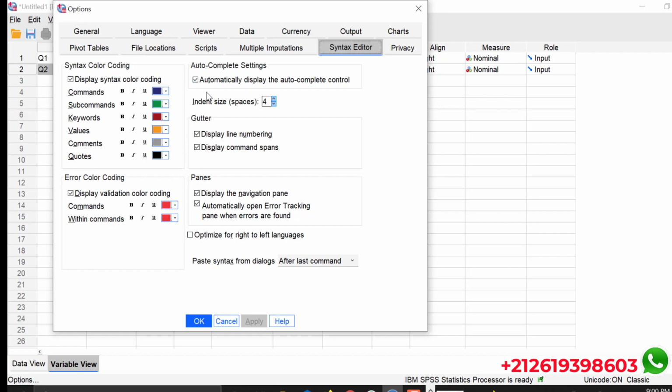We have autocomplete settings: automatically display the autocomplete control, indent size, spaces, gutter display, line numbering, display command spans, and panes. Display the navigation pane, automatically open error tracking pane when errors are found, optimize for right-to-left languages. So after add cursor or selection.